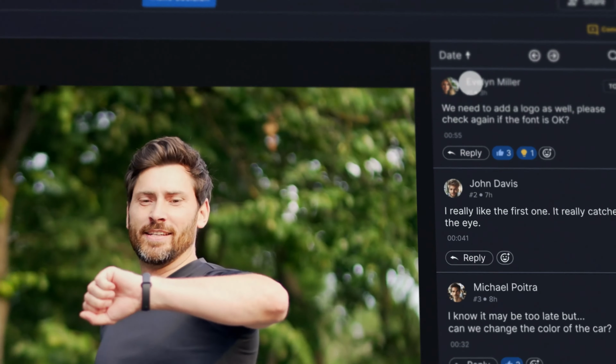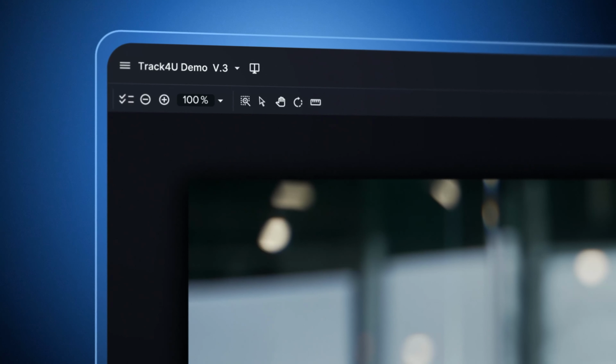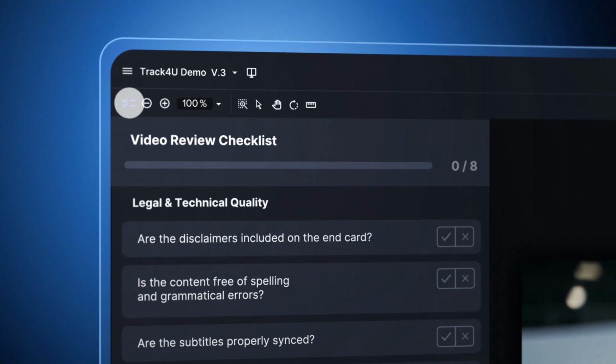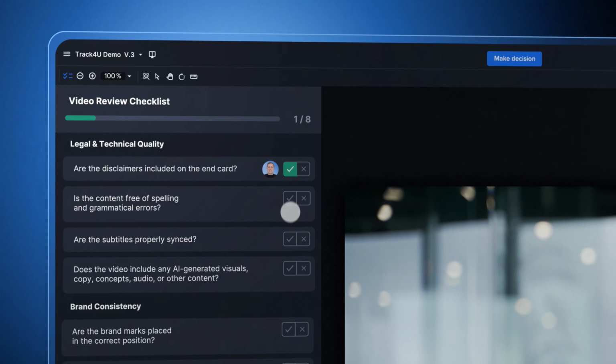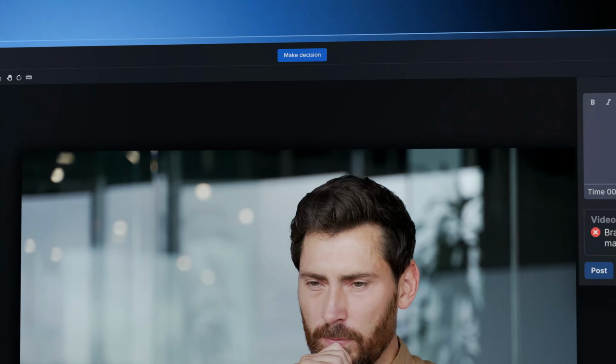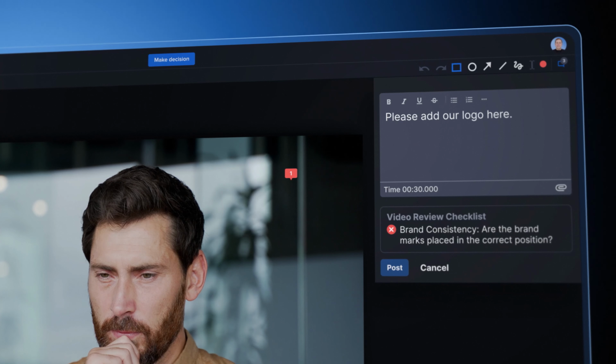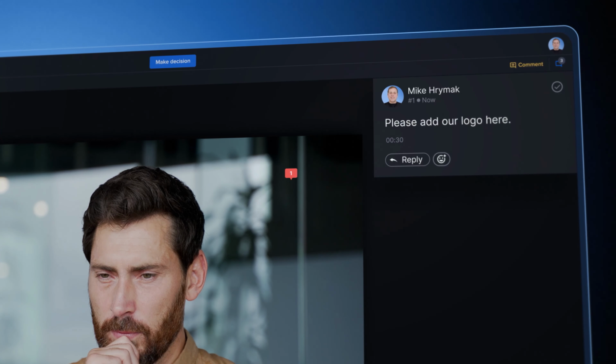And reviewers get a shareable link. No account required, so legal and brand have zero excuse to take it to email instead. For the rule-based stuff, build a checklist into the workflow. Things like legal disclaimers on the end card, or subtitle syncing, brand marks in the right corner. Reviewers tick those off in the same place they leave comments. You stop wasting feedback on things a checklist should catch.